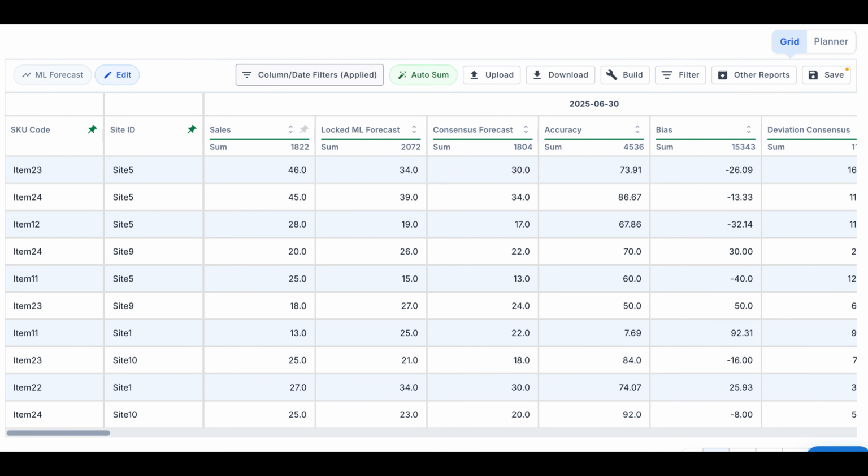The Demand Planner table provides a detailed operational view of planning data at the SKU and location level. Each row represents an item-level planning record, while columns organize forecast, sales, inventory, and planning intelligence into a single workspace. The first section focuses on forecast performance and planning accuracy. Here planners can compare locked forecast, consensus forecast, and actual sales performance, along with metrics such as accuracy, bias, and forecast deviation. These measures help evaluate forecast quality and identify areas needing attention.